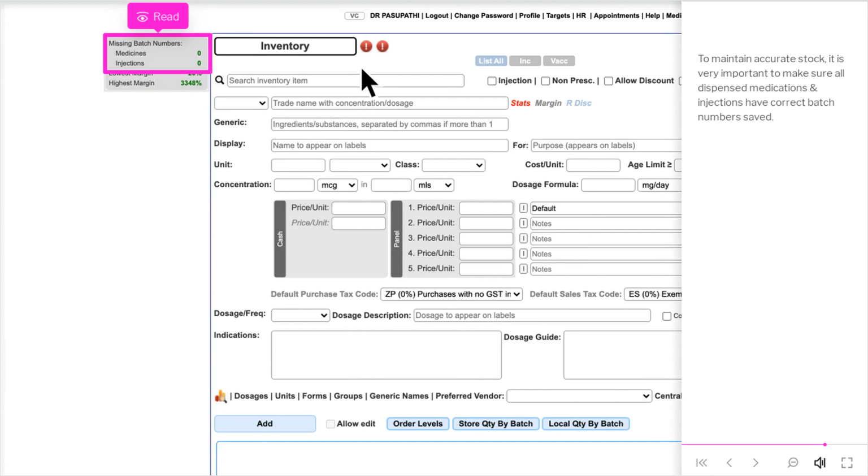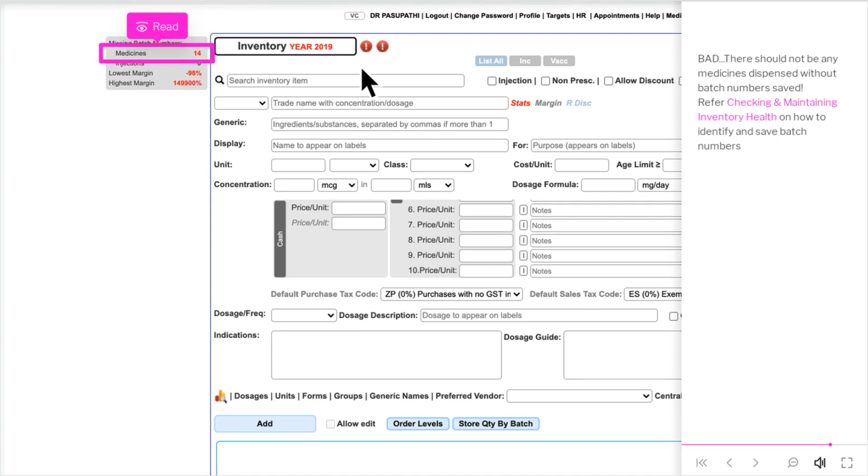To maintain accurate stock, it is very important to make sure all dispensed medications and injections have the correct batch number saved. If there are any dispensed injections/medicines without batch number saved, they will show here as missing batch numbers. To maintain accuracy, missing batch numbers must be 0 at all times. Bad, there should not be any medicines dispensed without batch number saved. Refer Checking and Maintaining Inventory Health on how to identify and save batch numbers.